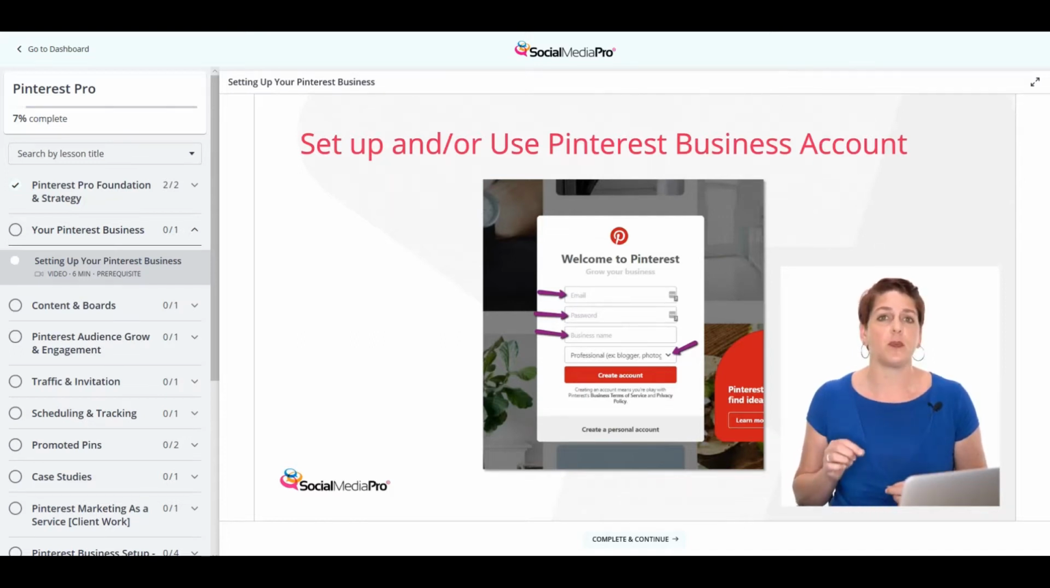The business name is really important. This is the same business name you want to be using as you've used on every other platform, whether it's Twitter or Facebook, Amazon, anywhere that you've used your business name, you want the same business name here on Pinterest. We want to create that congruency across all platforms.